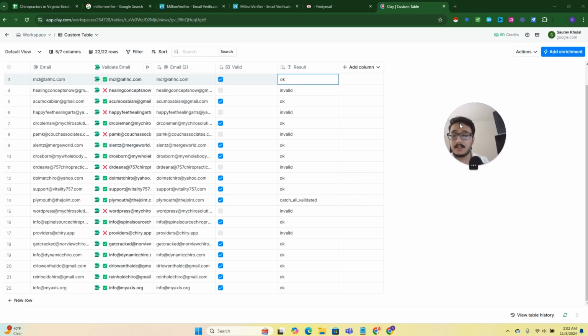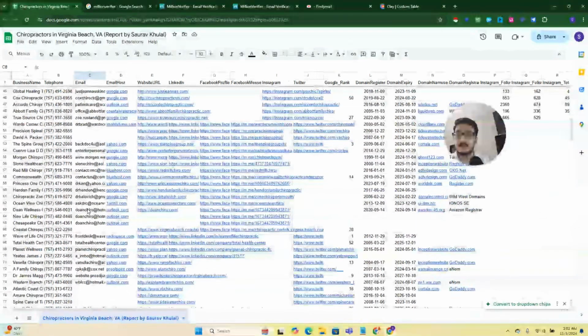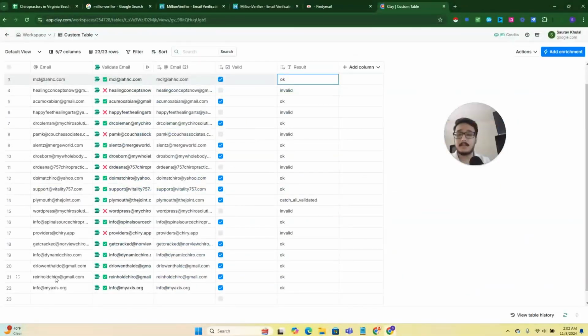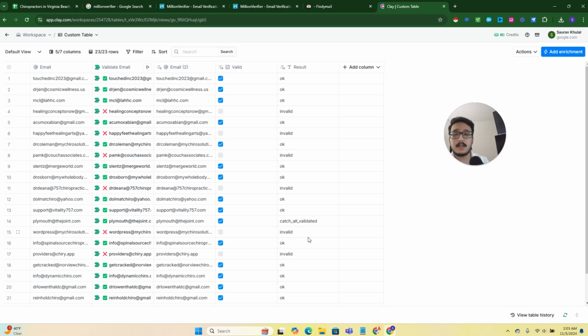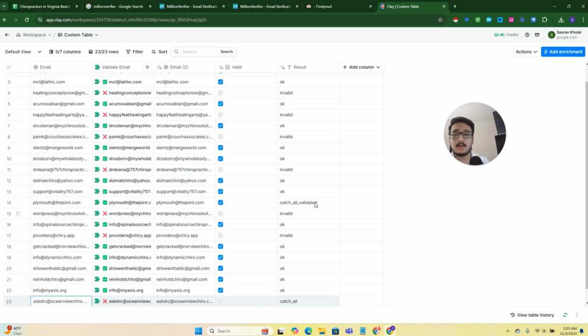So for example, let's say I want to insert a new row over here. I go back over here, and let me just find a random email. I can just put this over here, and it's going to run that pretty much automatically. It's already in the queue, and so it's already starting the process. This is just an automatic way to do it. As you can see, this was invalid, so we can't send to that. Then you have the OKs over here, and then you have the catch-alls.